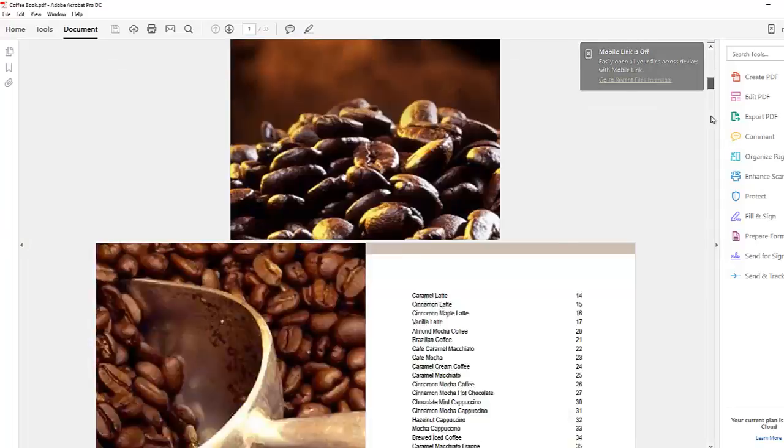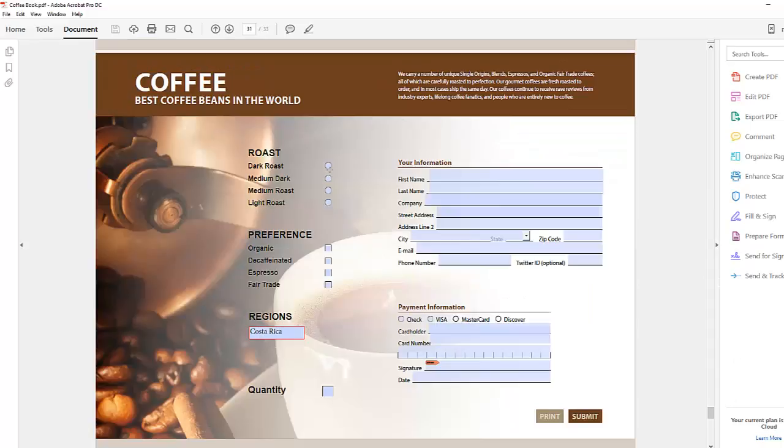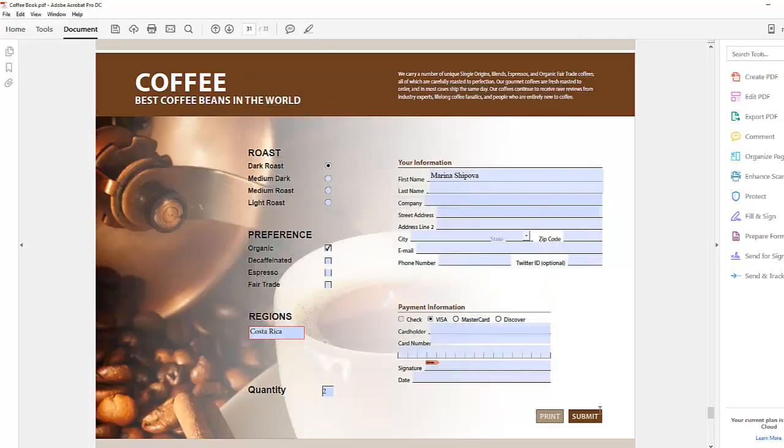And I'm going to scroll to the end of my book, where I have my form created, and I have radio buttons, and I have check buttons. Also, I have a list box with different items to choose from, and I have a quantity box where I can enter a different number, and I have my text fields where I can enter any information I want. I have a print button, sending my document to the printer of my choice, and I have an active submit button.